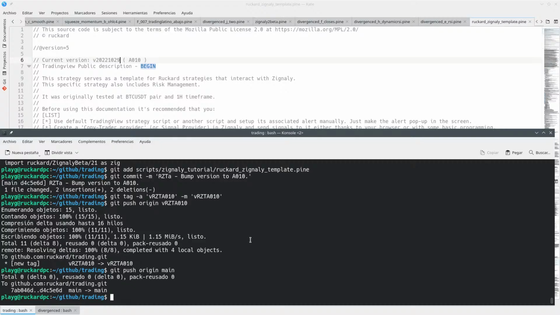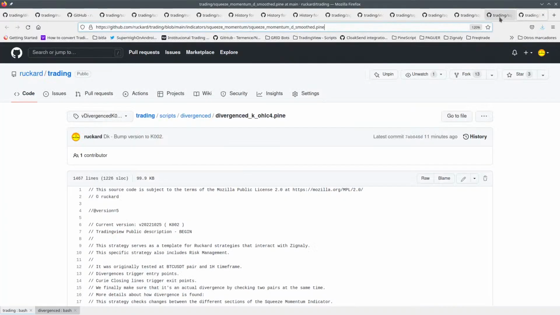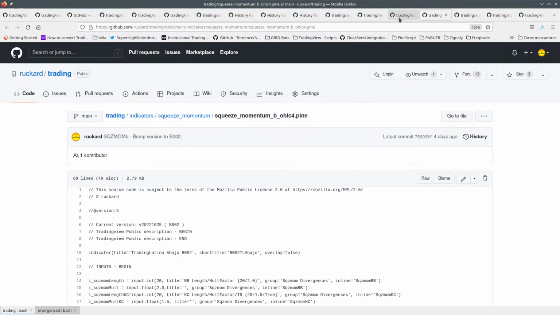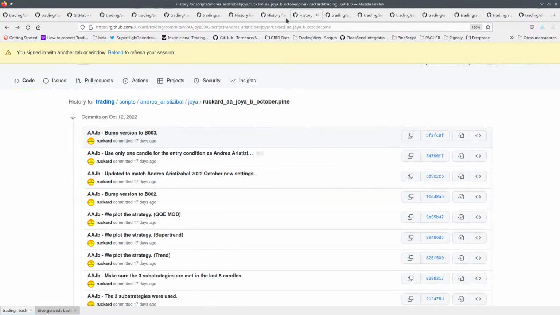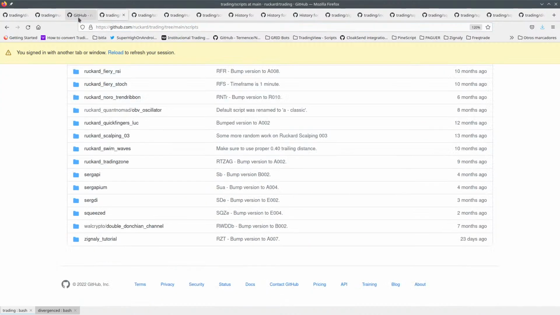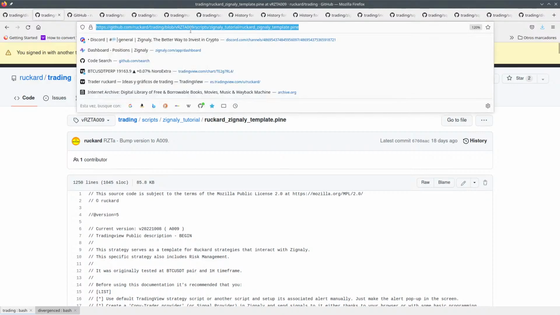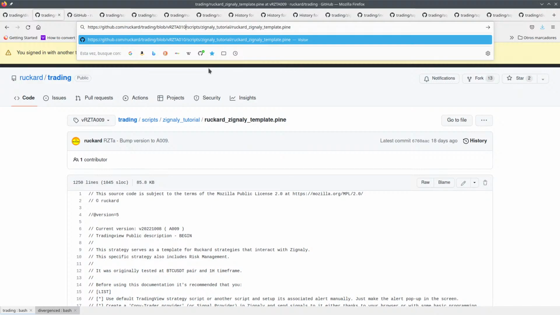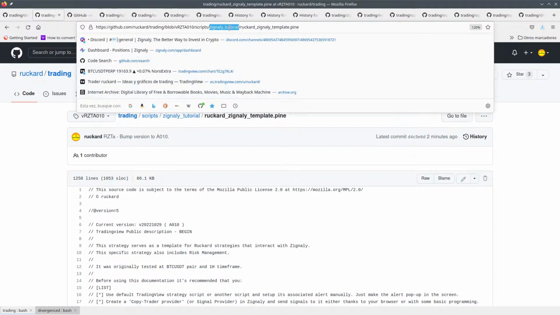Okay, so now I should be able to find the Ruckard Zignaly template. Where is this? Maybe I have it open somewhere here. I don't need to search for it from scratch. Okay, so Ruckard Zignaly template. This is A9, and this is now A10. This is the right thing.